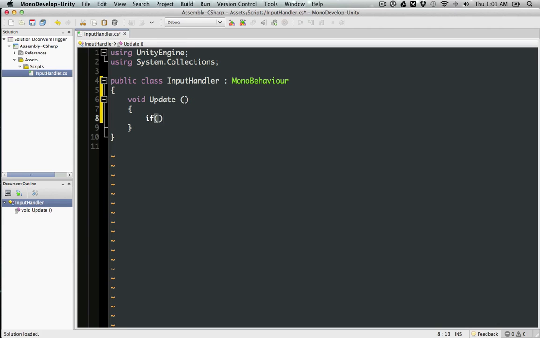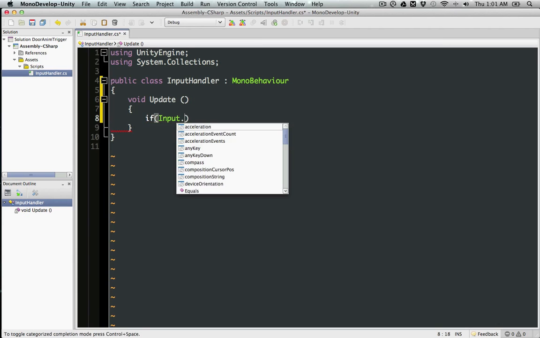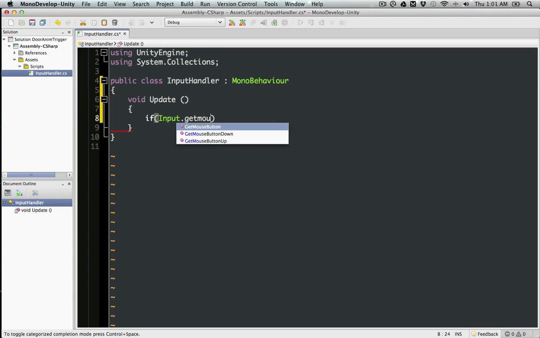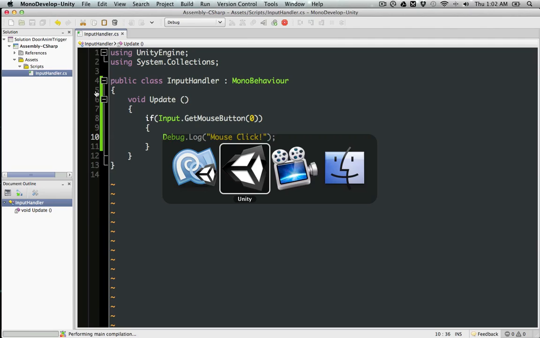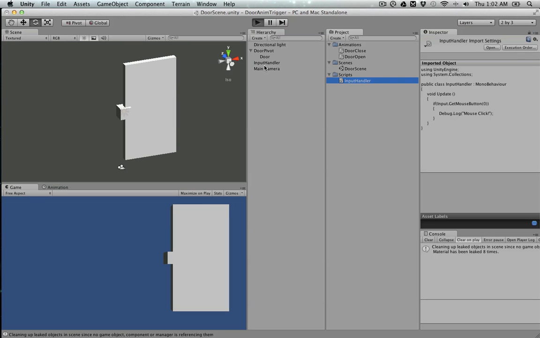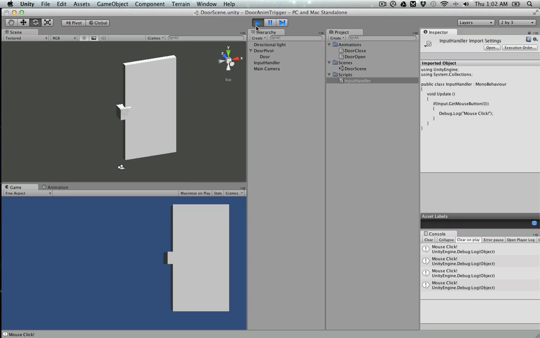So what we need to do first off is to get the mouse button action. Let's just print a debug log to see if it works or not. Okay, so if I click, you should see that. Yeah. Alright.